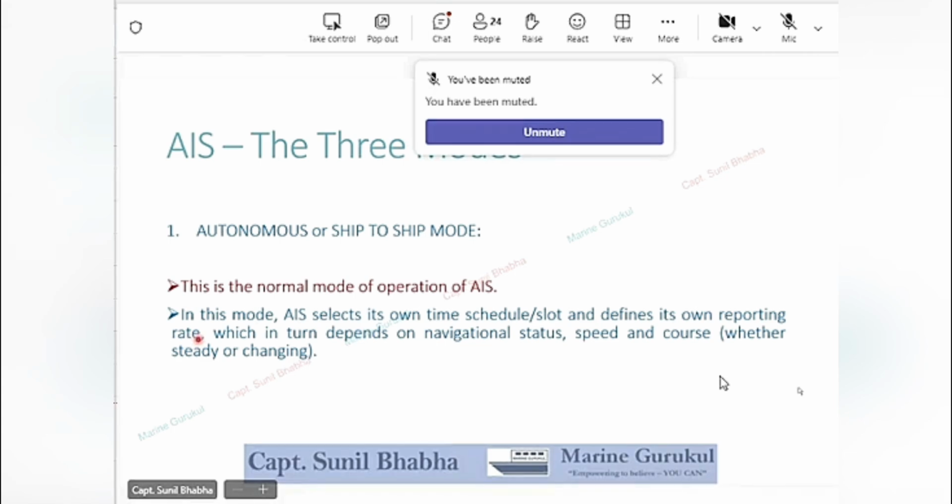This reporting rate or reporting frequency depends upon the navigational status of the ship, which we just now saw in the previous slide. And it also depends upon the speed and course on which the ship is moving, whether the speed and course are steady or they are changing. And in this mode, data is transferred between ships in the VHF range.